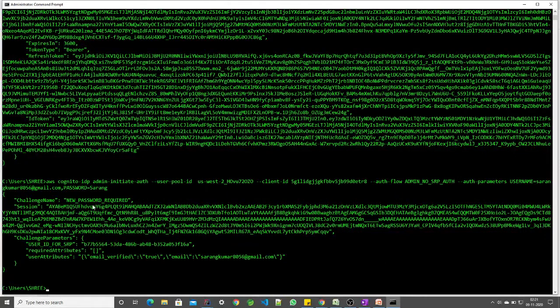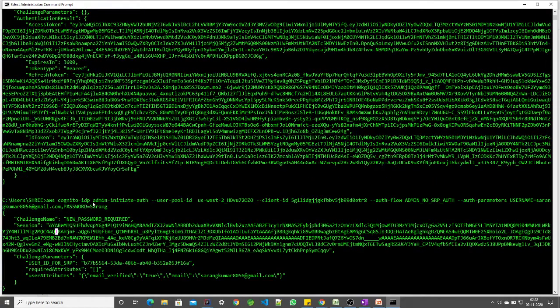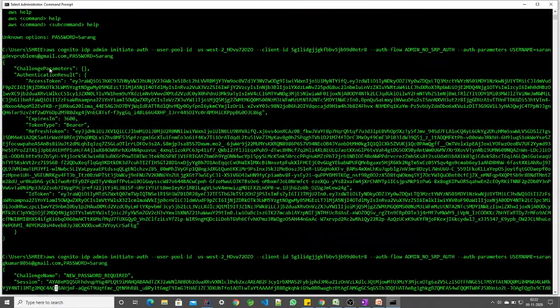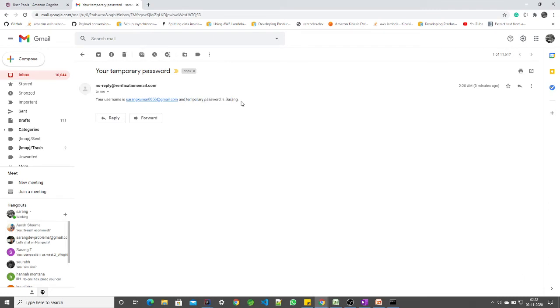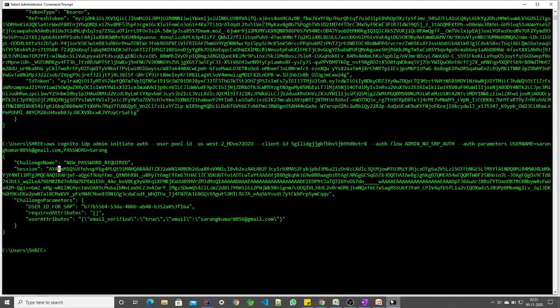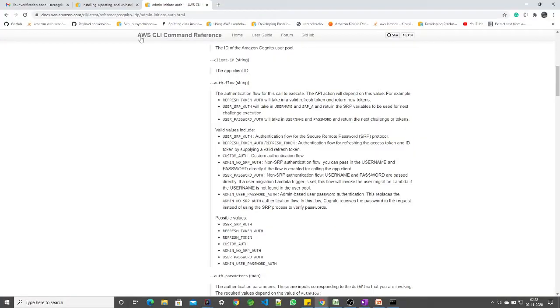Okay, so it has given me a new challenge. It has given me new password required, and it has given me the session. As you may remember, when I tried to log in before, it gave me 3 tokens, but right now it has not given me them because the user has not been signed up properly. The password right now is the temporary password sarang, but Cognito requests us to create a new permanent password. Okay, so in order to do this, we have to go to the docs and check out what the APIs are for doing this.